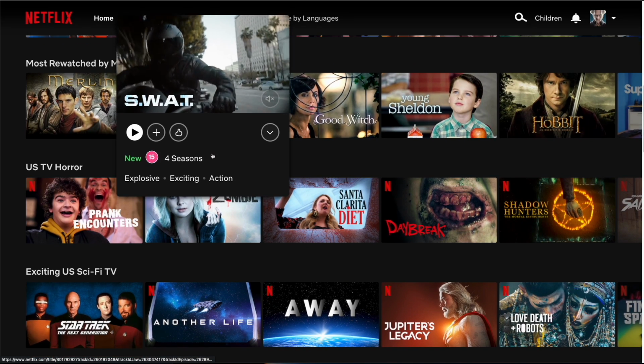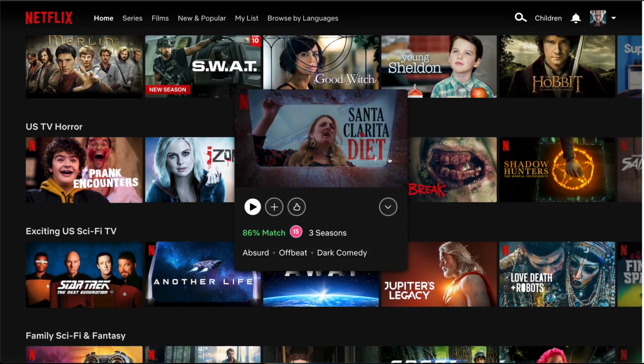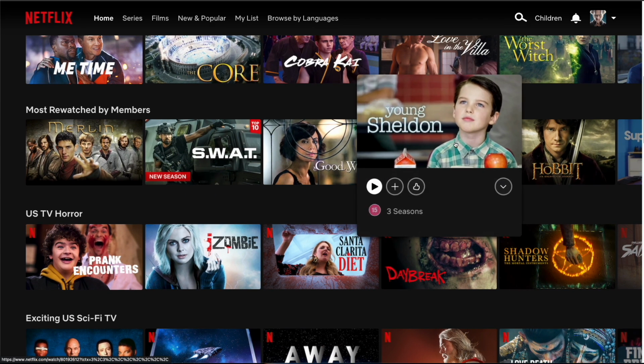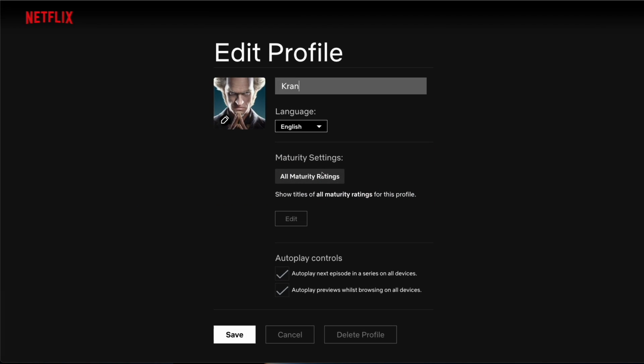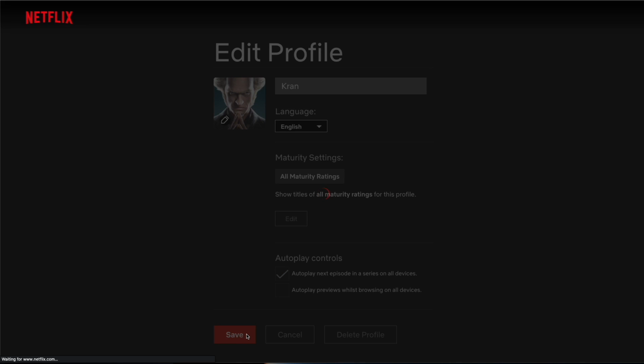You simply go to your profile settings in the top right hand corner and select manage profiles, and then select which profile you want this setting applied to. Then it's simply a case of going down to the bottom where you'll see the autoplay controls, and unticking the first one turns off the autoplay next episode in a series on all devices. Now personally I find this one quite useful, so I'll leave it on. And the second one turns off autoplay previews whilst browsing on all devices, and this is the one we want to untick to turn off those annoying previews. And once you've done that, just save it.